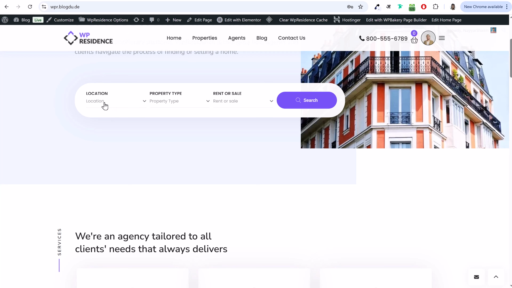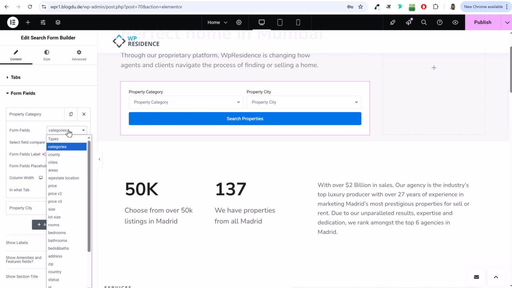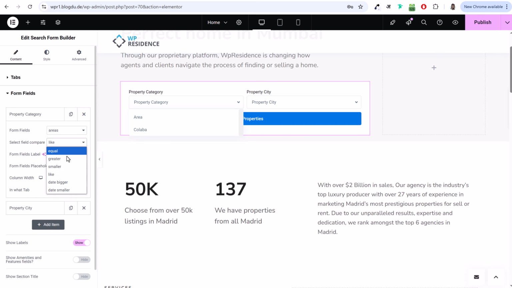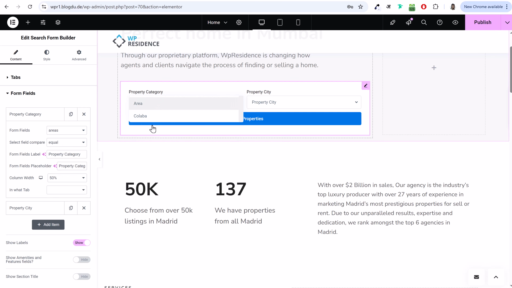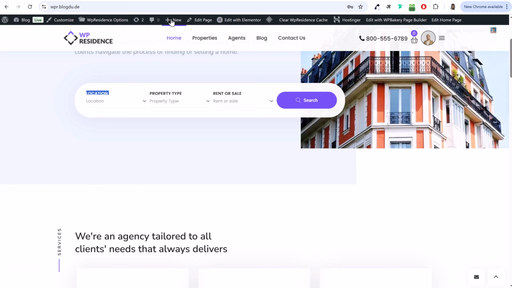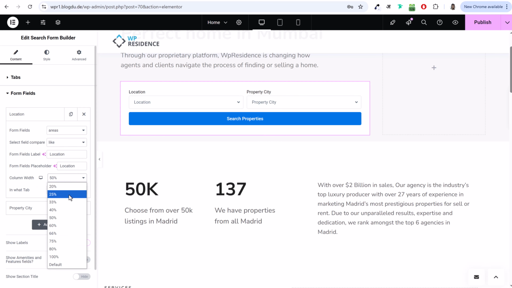Now in this case, we want to display location, property type, and whether it is for rent or sale. So instead of property categories, we'll select location. In this case, if you want, you can select cities or you can select areas. So for neighborhood, it is areas. So I'll select areas. So here you can see area, Kolaba, whatever area is present. And you can select equal for this. Whatever area you select, you can select it. Or if you want, you can also select like. Okay, for this one. Then after that, in label, I'll type in this thing, location. And under form field placeholder also, I'll type in the same thing. Now column width, this will be 25.